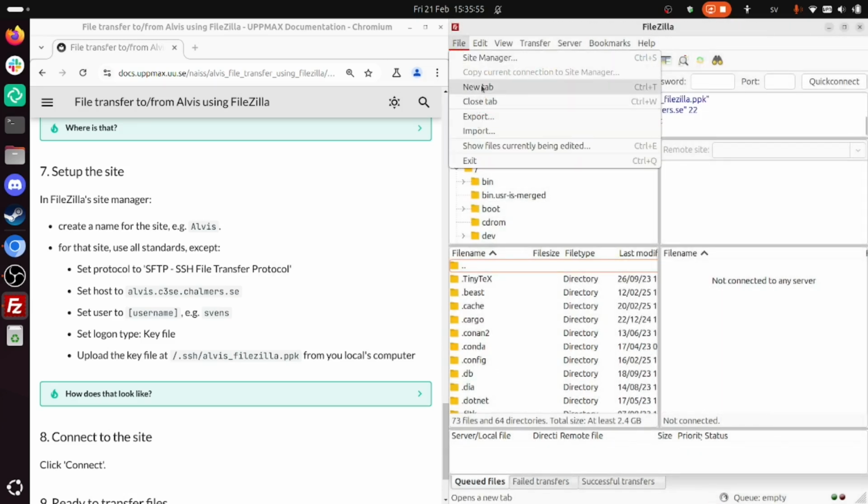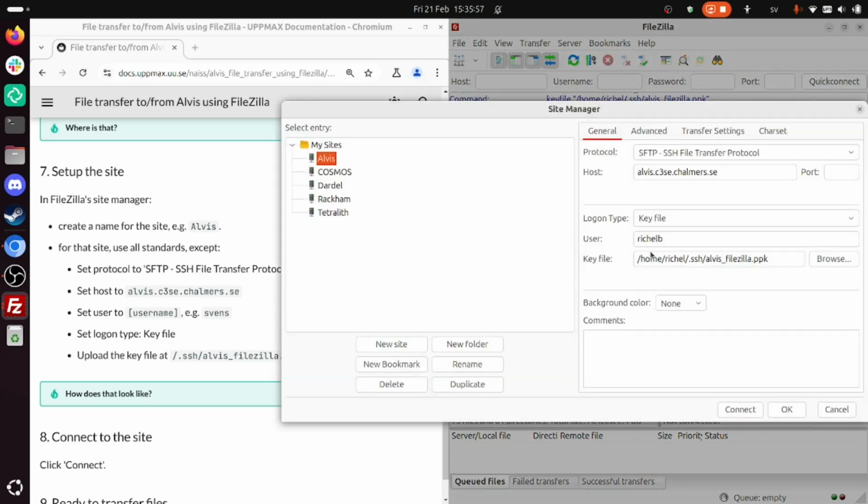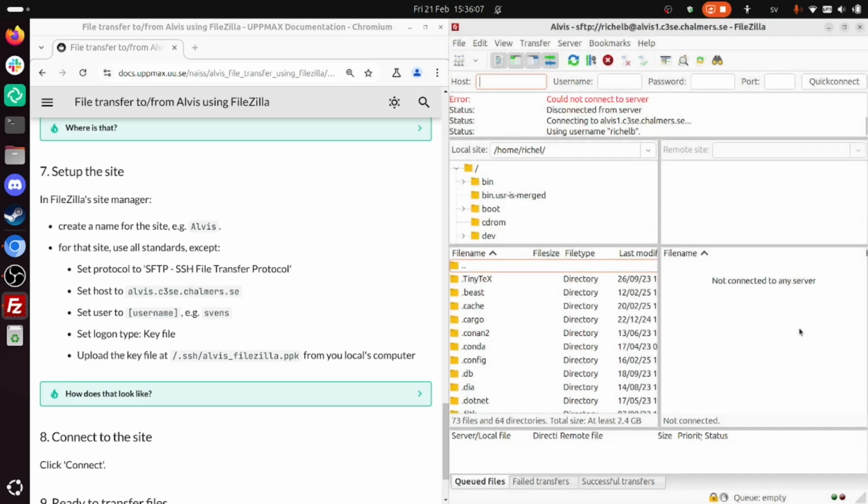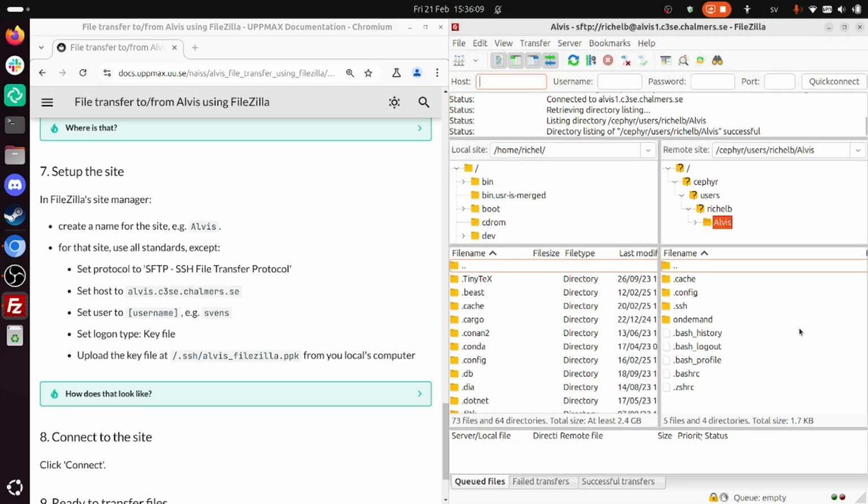And apparently there's a typo here. I guess it needs to be alvis1 here. Let's take a look. Connect. Yes, it's alvis1, so that's a mistake in the documentation. I'll fix this now. Yeah, I trust my colleagues. So now I am on Alvis.